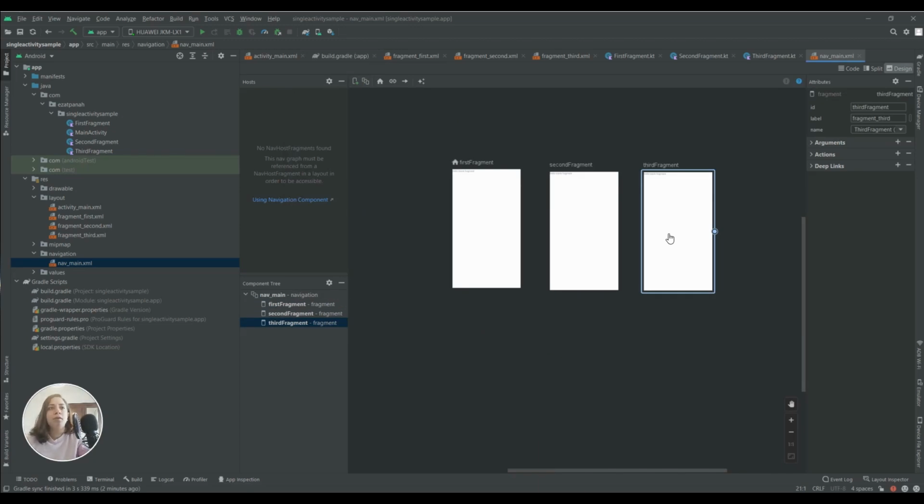First of all, I think this icon needs an explanation. This icon means which fragment is the start destination for the navigation component. You can change it easily, just select the fragment you want as the start destination. For example, here I want to set the second fragment as my start destination, so I select it and click on the home icon. Here you can see it's changed.